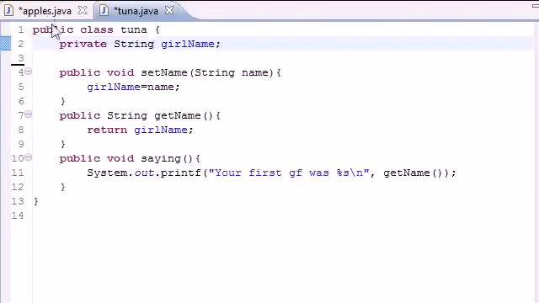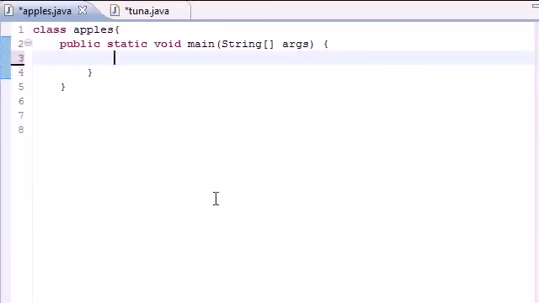What's up guys, it's Bucky. Welcome to your 17th Java tutorial. In this tutorial I'm going to be teaching you guys about something called a constructor. Now what a constructor does is it allows you to initialize variables as soon as you create an object.